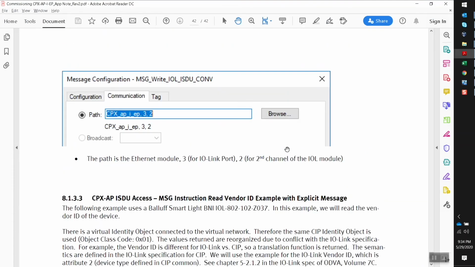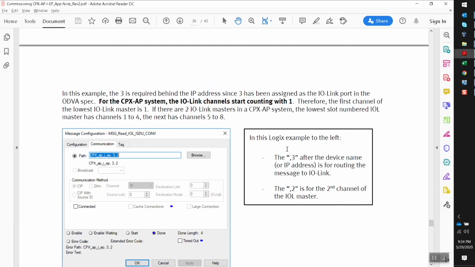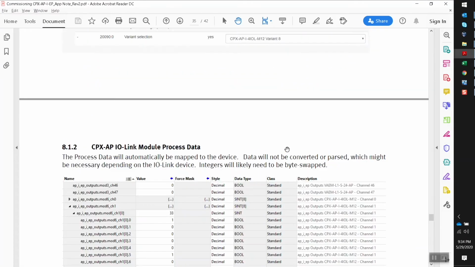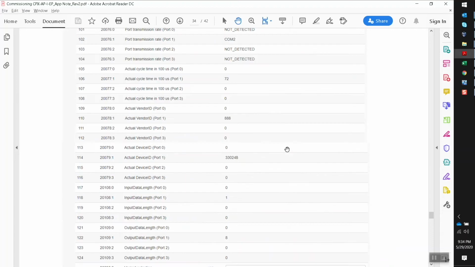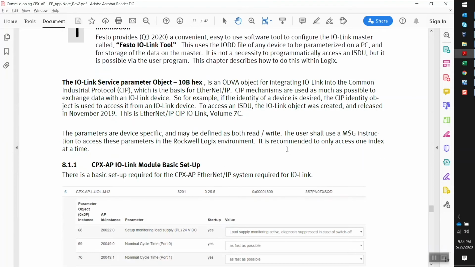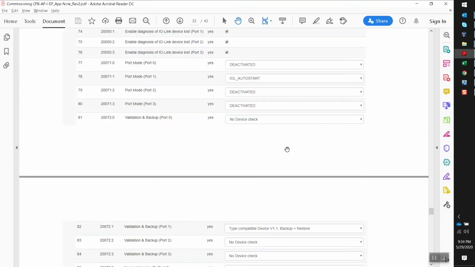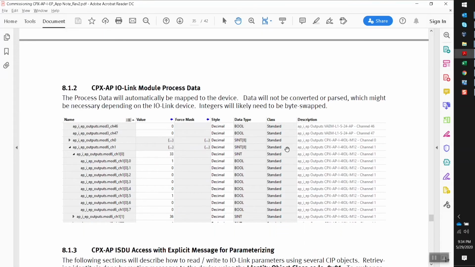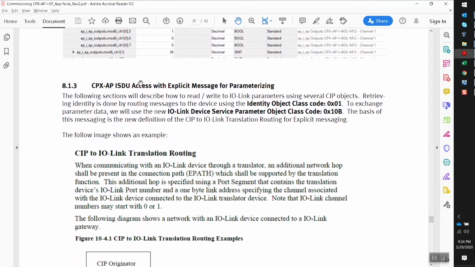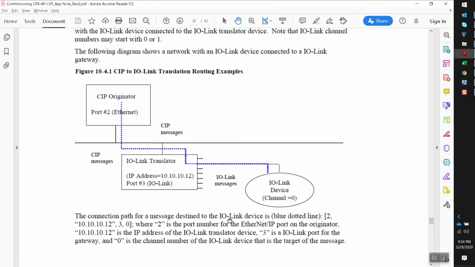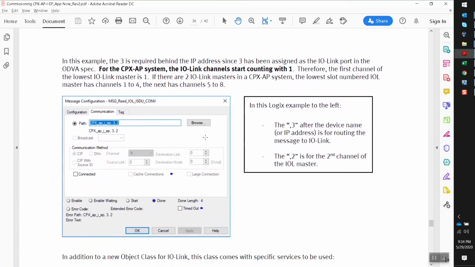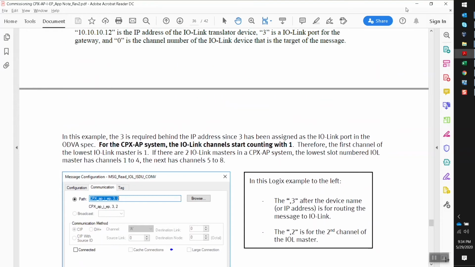I'm going to go all the way towards the end, the last section, right about here, I think. Yeah, so section number 8 talks about IO-Link and maybe the process data that I was going through, like byte swapping and all of that, which I explained for the process data. But we want to talk about how to access the ISDUs with explicit messaging. So how do we do that? I'm going to skip all of these for now. I'm just going to explain it on the fly here.